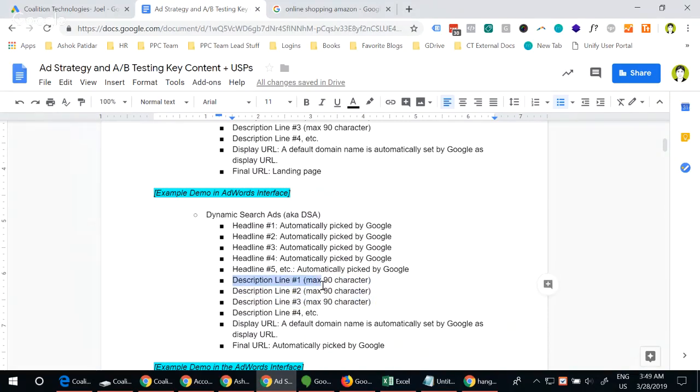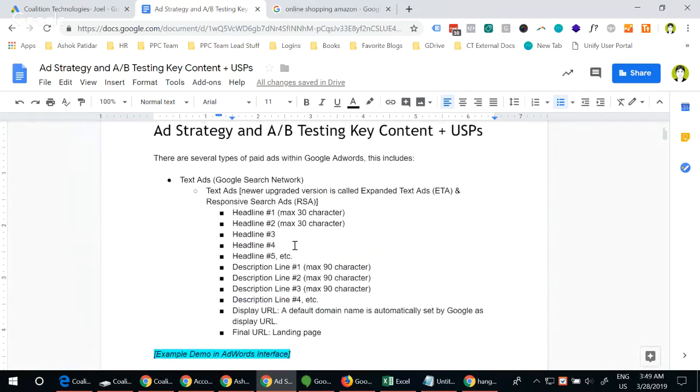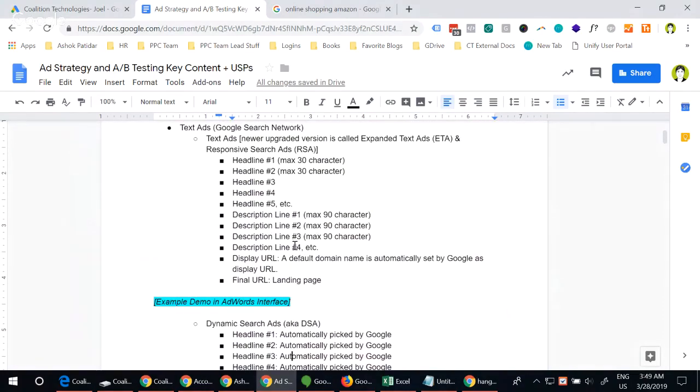So you can add description lines 1 and 2, and Google will do AI-based serving based on the user's search and the index database available at their end. Normally, this is not a recommended ad type because you never know what Google is going to show, so it's best to avoid it. But the dynamic search ad is also part of text ads. The only difference is that a few elements are dynamic.